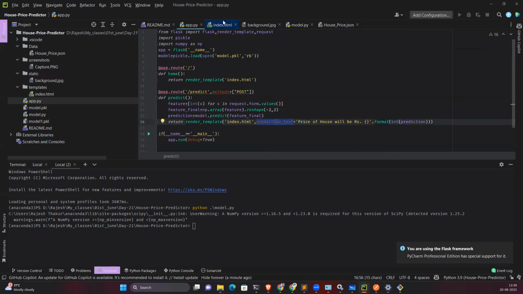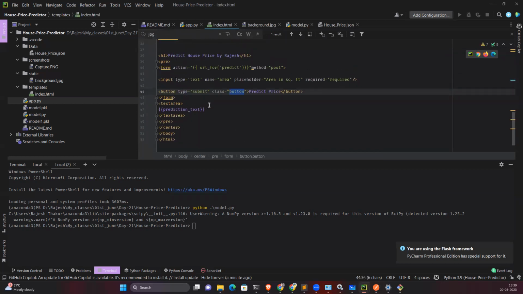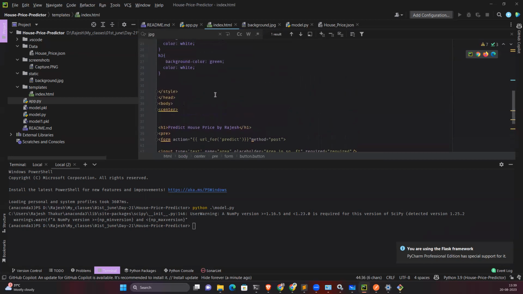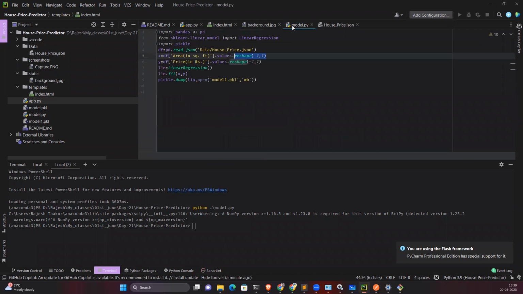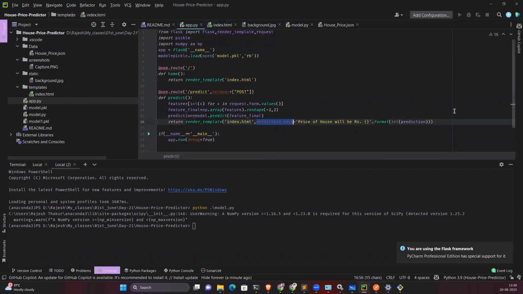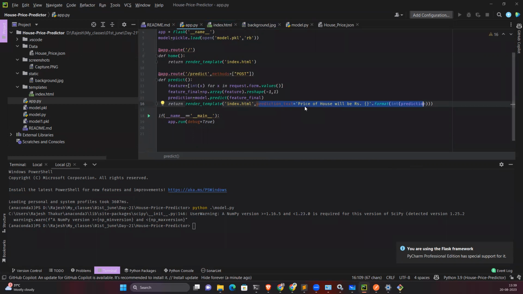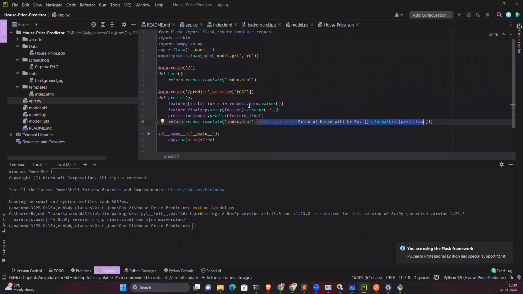You can go to the index.html and see the text area, where they are going to pass the prediction text. So here they are calling the index.html, and inside index.html they are setting this text. That's all, nothing else. So this is a very simple application, right?